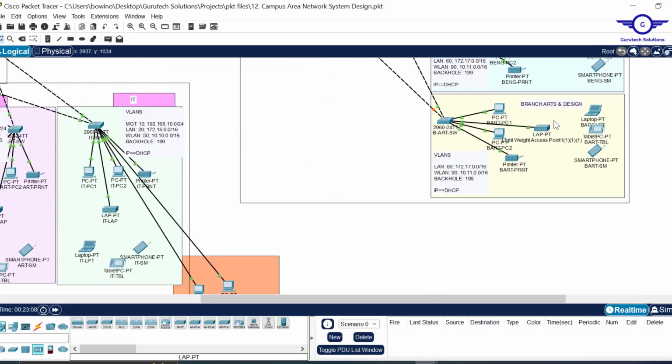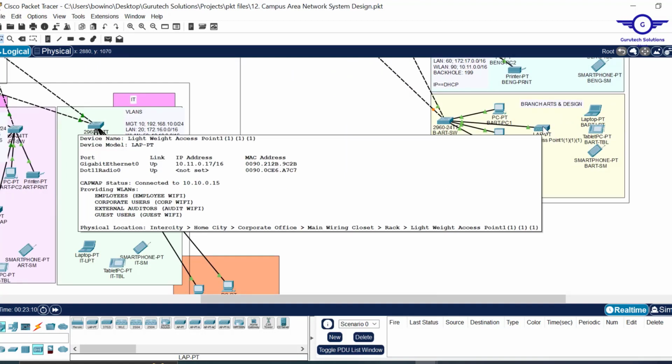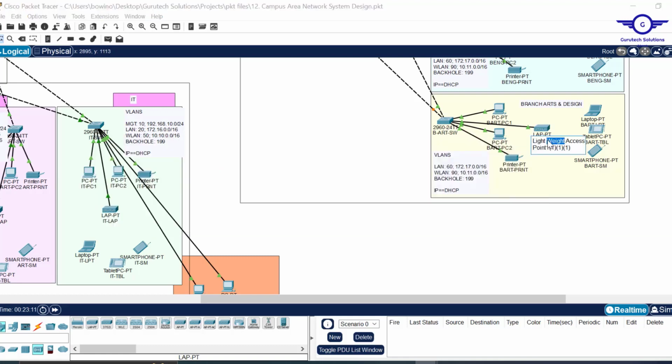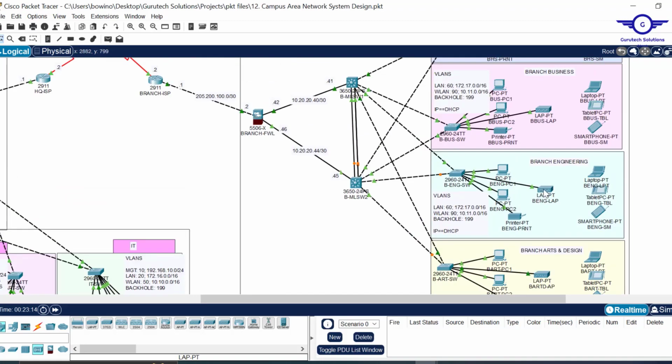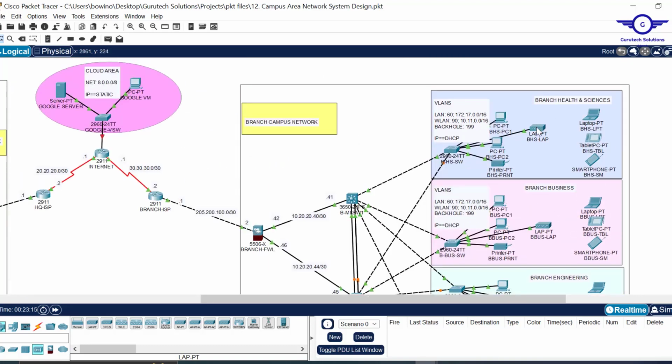Okay, what about this one? Oh, this one has synchronized. You can see it is synchronized actually. Yeah, so it should be the branch engineering and design AP. Yeah, so this one has synchronized. The engineering has synchronized. What about the business one? It has not synchronized, so let's just wait for it. What about the branch health and services?